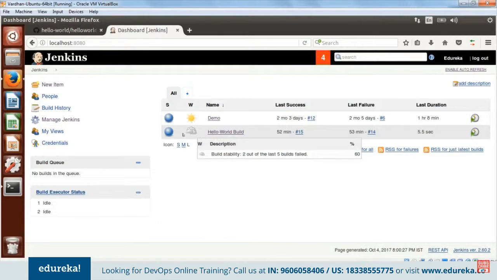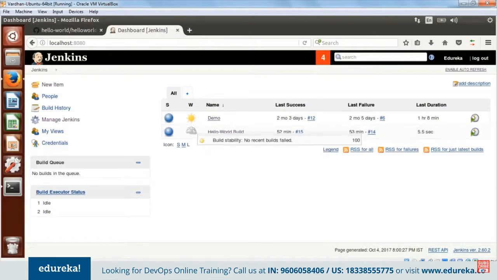It helps us work with configuration management tools like Puppet, Chef, Ansible, SaltStack. And of course, it helps us in automating a lot of things. But getting back to our session for today, the Hello World build. So this was the project that I created.